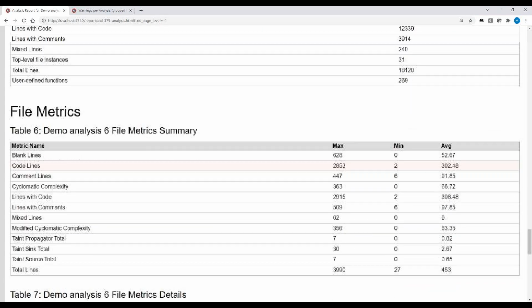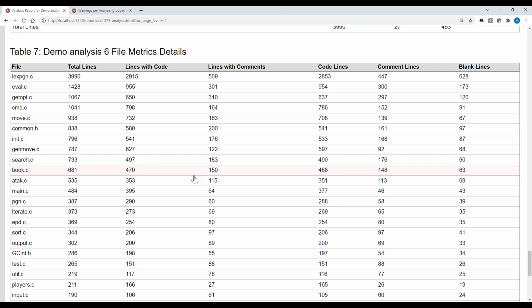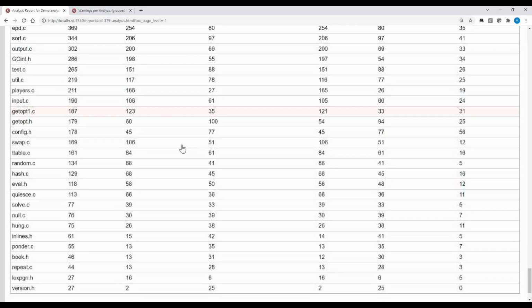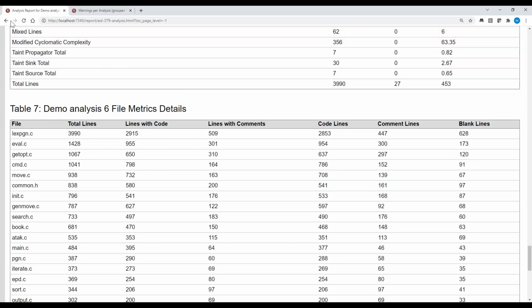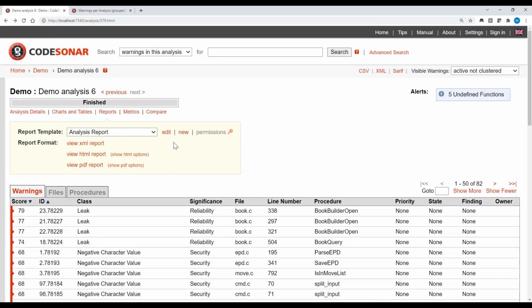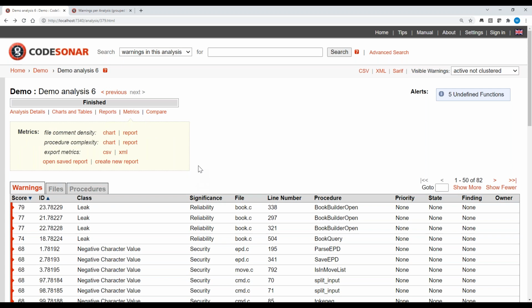Some analysis metrics also. It's very easy to create our own chart if you want to. And there's also a possibility to have a look at metrics if you're interested in that.